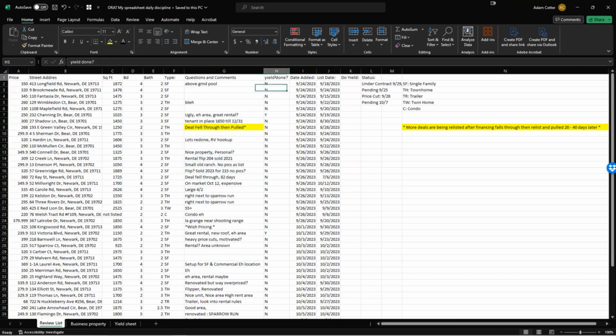So nice. And then I've done the yield calculation on them, which I won't need because I'm going to do it on all of them. Right. Date added, list date when it was actually listed, and then I have a status for some of the ones that are under contract, did a price cut, or pulled, or homes that were pulled and then relisted, stuff like that. Nice. I like that.